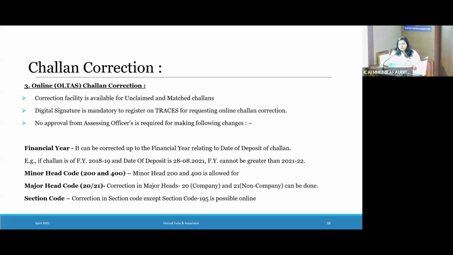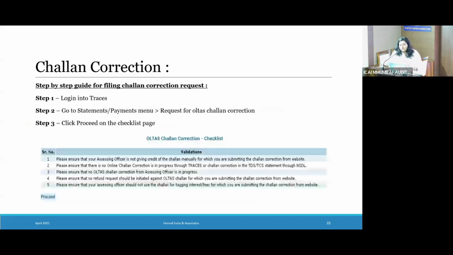But for TAN, again, if there is some issue in the PAN or TAN, especially PAN still, there's a way out, but for TAN you will have to go to the AO. There's no other option. Now I've given you the steps how to do it. So you have to obviously log into your Traces account. You go to the statements and statements of payment menu. You request for the all-task challan correction. Proceed on to the checklist. So here is a checklist, like a screenshot of the checklist.